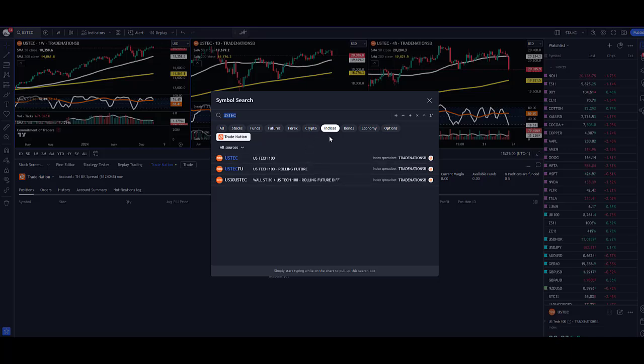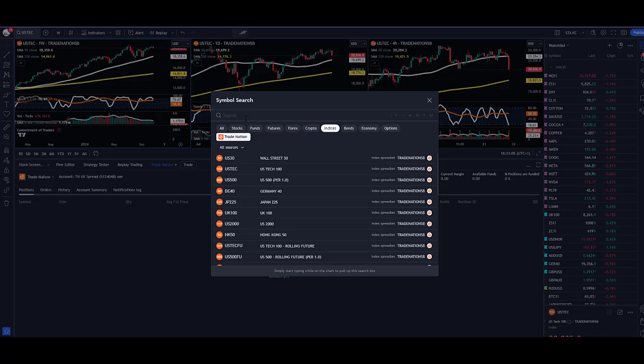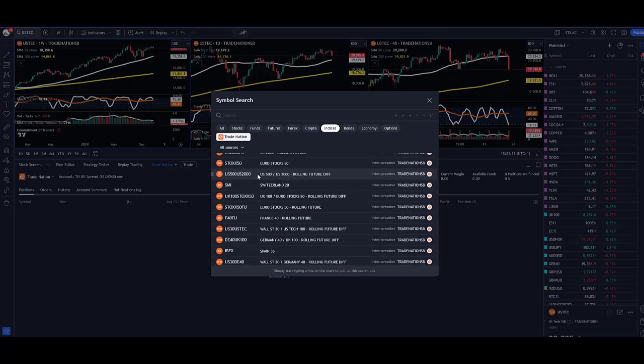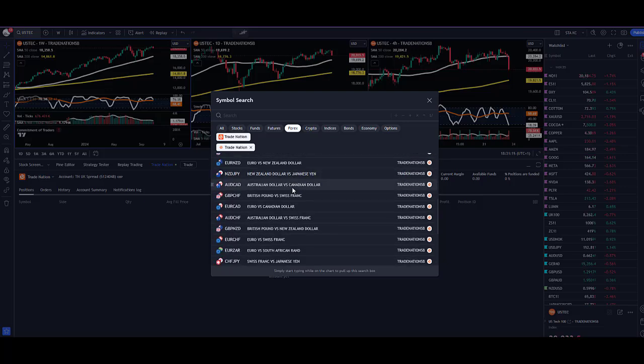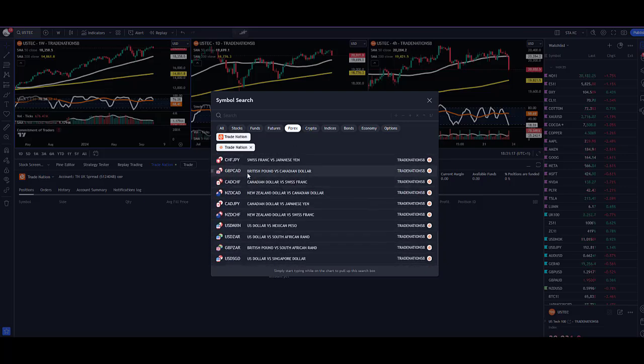So you can see their indices. If I deleted that, I've got the US Tech on there, US 100 that is. You can see if I delete that, all the other ones they offer you on there. You go to Forex, you can see all the Forex pairs, and then you can just click on them. You can create a watch list on the right there for them.